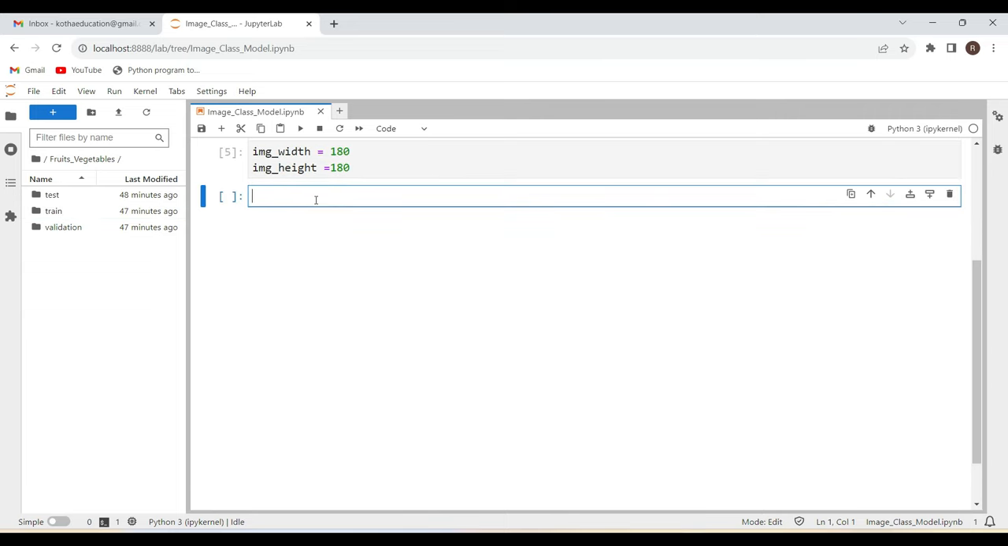I'm creating 16 neurons, and kernel size will be 3, and padding is equal to same. And for every layer we need the activation, right? So here activation is ReLU.